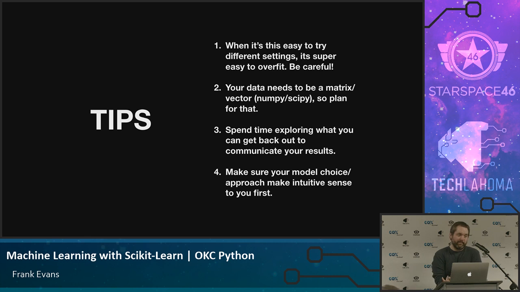So, buyer beware. Your data needs to be a matrix or a vector in NumPy or SciPy, so plan for that. But there are fantastic ways to get your data that way. If it's anything relatively in the neighborhood, getting it that way is a quick Google search away. Spend time exploring what you can get back to communicate your results. Once you have that object, there's usually 6, 7, 8, 9 things that you can ask for back, like show me the decision path that it took to get there, show me the accuracy, tons of great stuff that it gives you back. So, open up the documentation and print them all out.